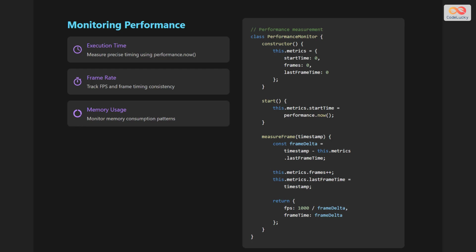Let's discuss how to monitor the performance of your code. Execution time can be measured precisely using the performance.now method. Frame rates should be tracked to maintain frame timing consistency. Memory usage should also be monitored to identify any memory consumption patterns. The code illustrates how a performance monitor class can be implemented to measure the start time and calculate the frames per second and the frame time using the performance APIs provided by the browser.